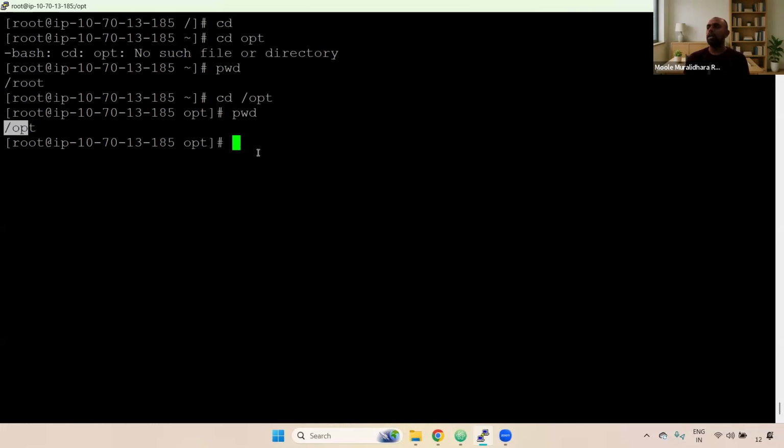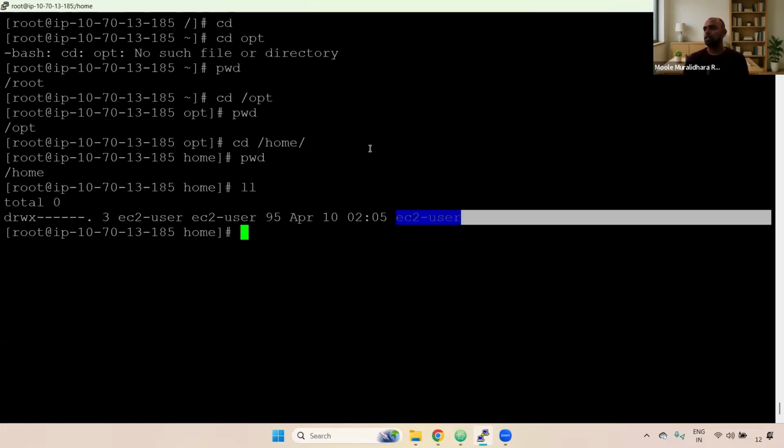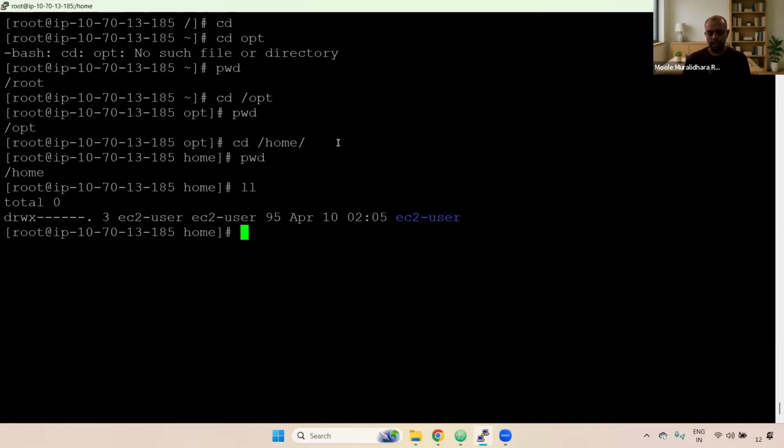Understand, right? Now, in case you want to switch to the home directory, you can go here, cd space slash, and then give your directory name. What is the directory name? home. You can give a slash at the end also, that is fine. Now, if you see here, currently you are in the home directory, and here you can see your user, ec2-user. This particular server's user is ec2-user, right? That's why here you can see ec2-user. Understand, right? Any questions?